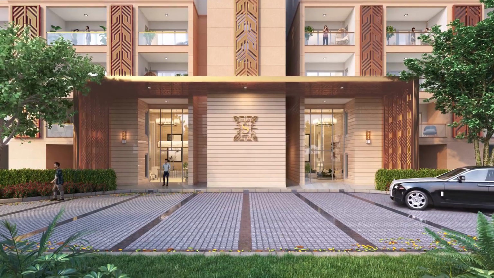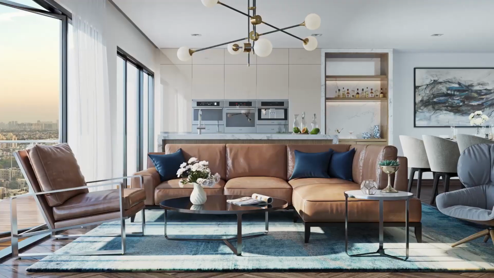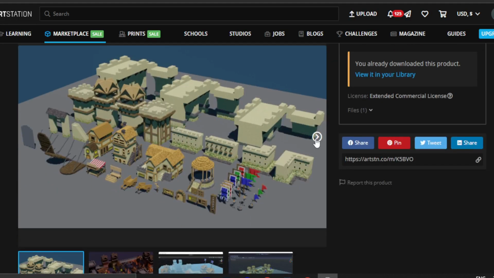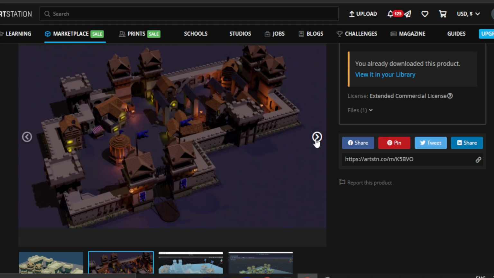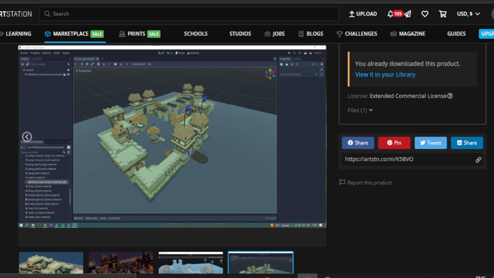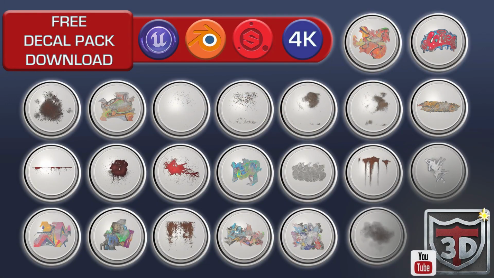Now let's do a quick run through of some really cool resources that you can download right now. Medieval Voxel Assets currently has 52 pieces to make medieval environments, where you can find everything from walls to towers, houses and small simple stores.